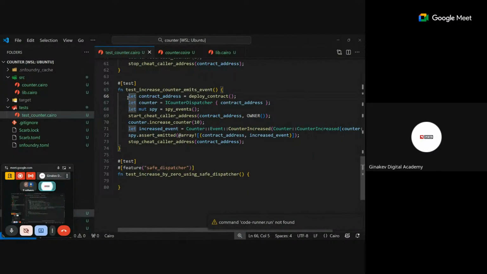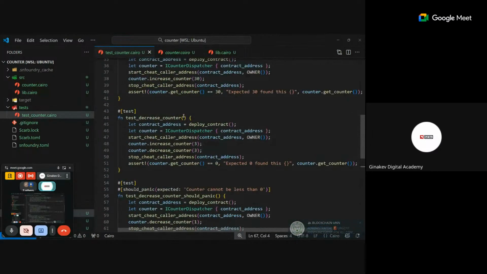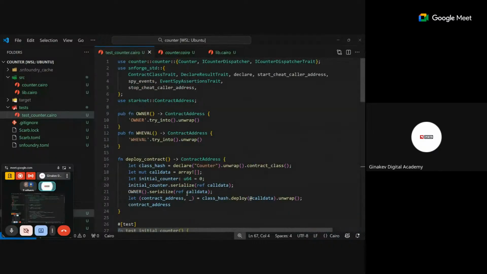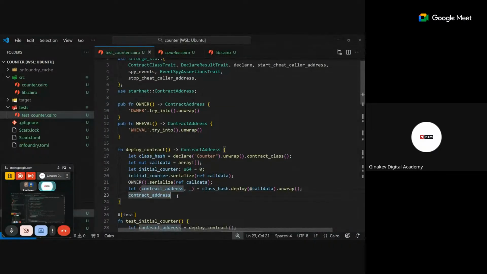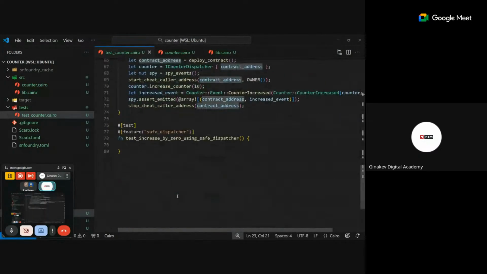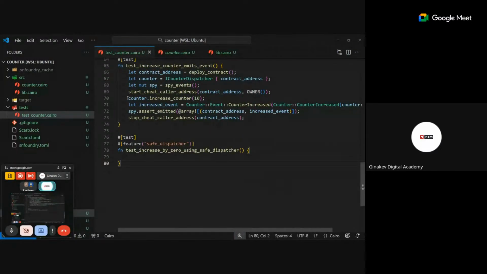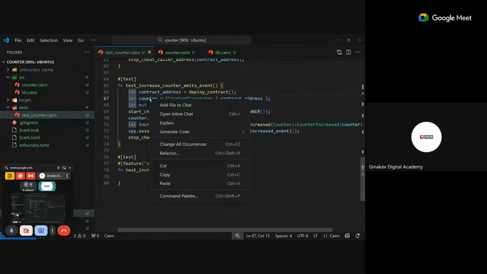So basically, we have to do the same thing. If we're trying to be more efficient with our code, instead of having to repeat this every time, you can just add this dispatcher right here inside the deploy contract function, and then return both of them, both the contract address and the dispatcher that we can use directly. You can do that when you're working, but for now, we'll just have to copy this.